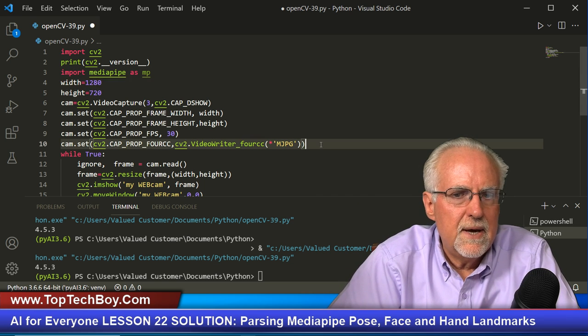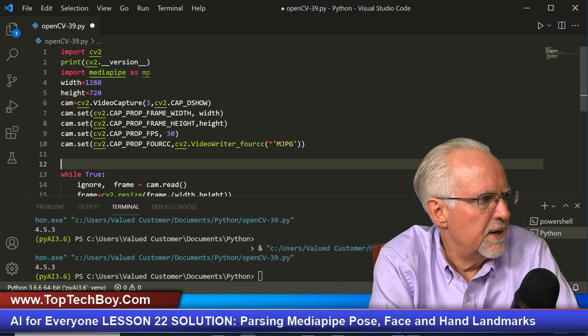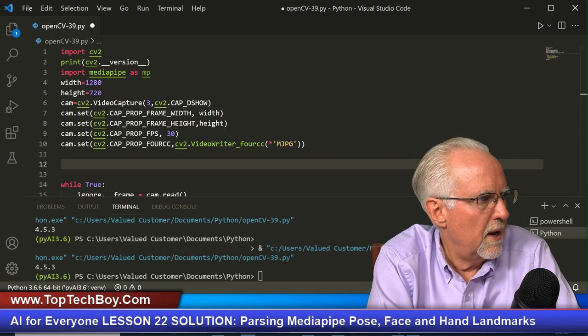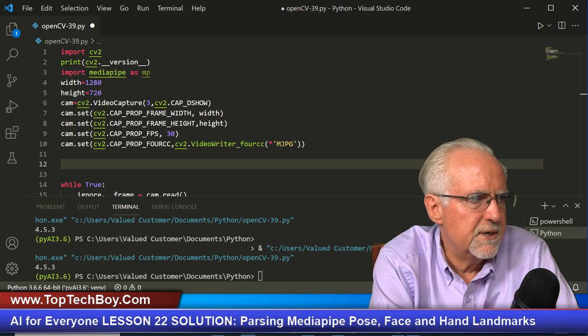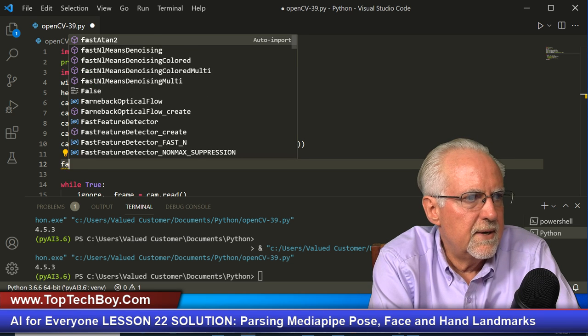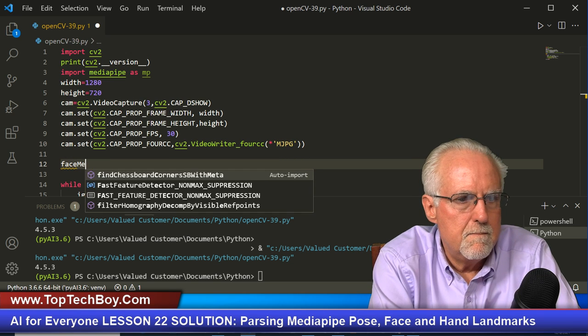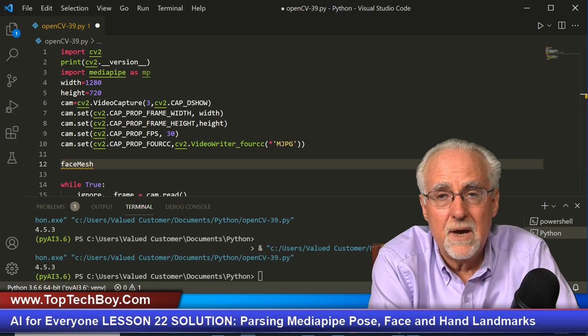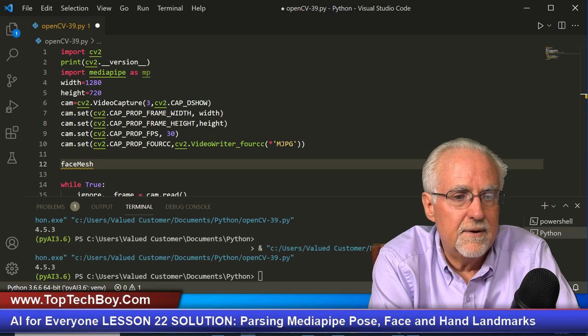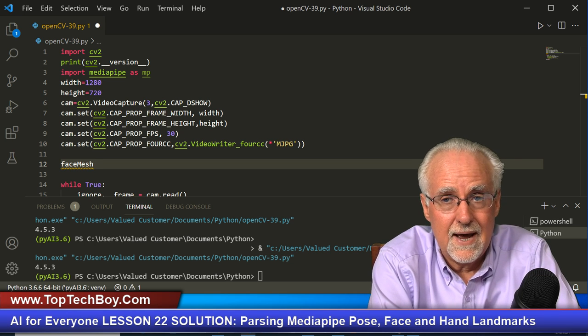Now we're going to come down here after we get the camera set up, and we're going to start creating some Mediapipe objects. And the first thing that we are going to want to do is create our face mesh. This is going to be the object which we use to go out and determine or compute our face mesh.